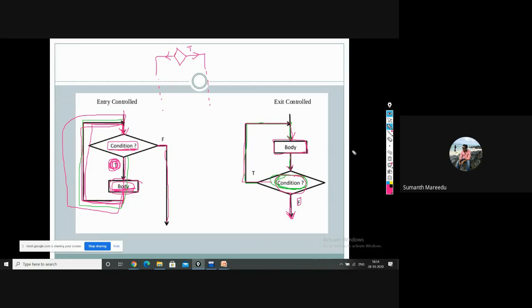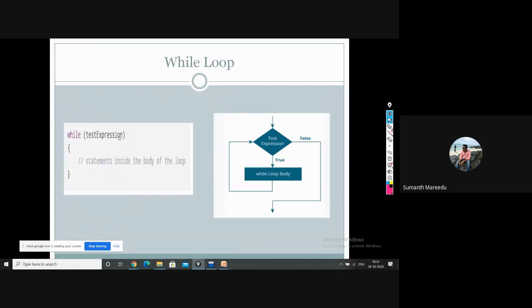Okay, so this has entry control and exit control. So now we'll see what are the different structures which support this entry control and exit control. So first I'll start with the while loop, which is an example for entry control.